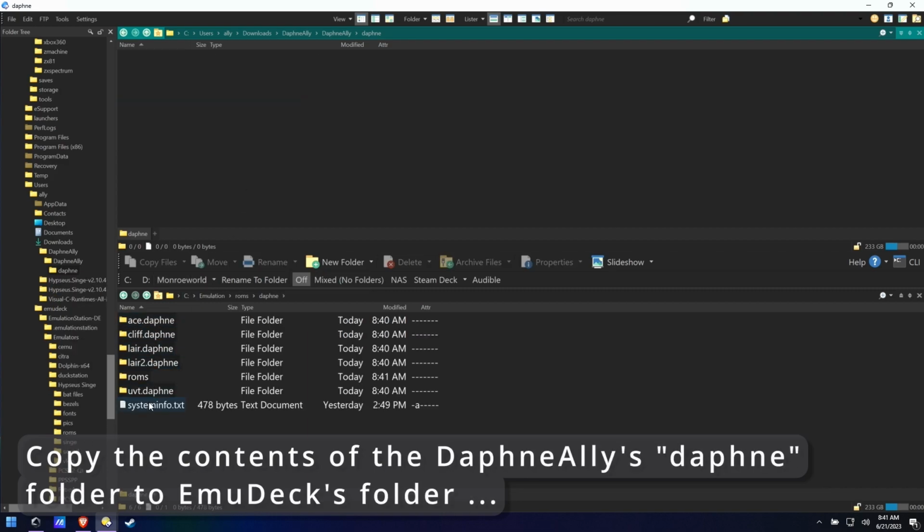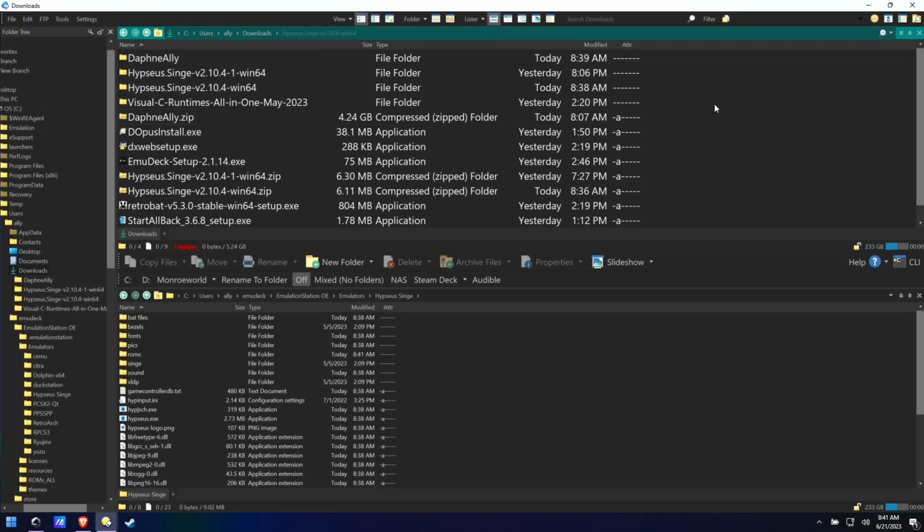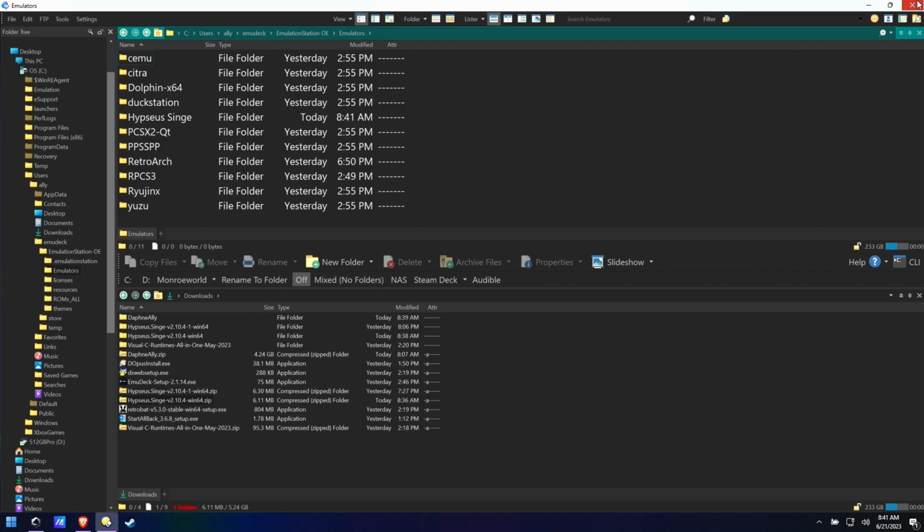Pretty simple. All of these things have been pre-configured for you. Tons of work went into this. Fortunately for you, it's just cut and paste.